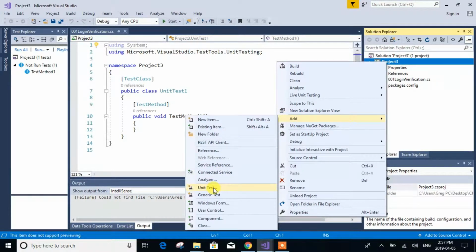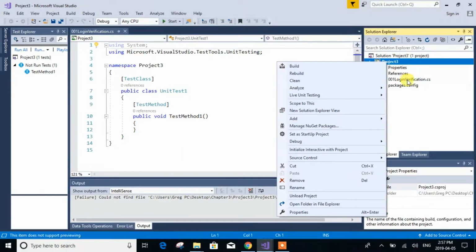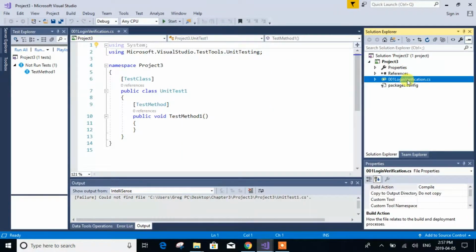You can come over here, start unit test. That's what I added here, and I renamed it as 001 login verification. So I'm going to do a login verification. For that, we are going to use the same website that we used for chapter 1 and chapter 2.